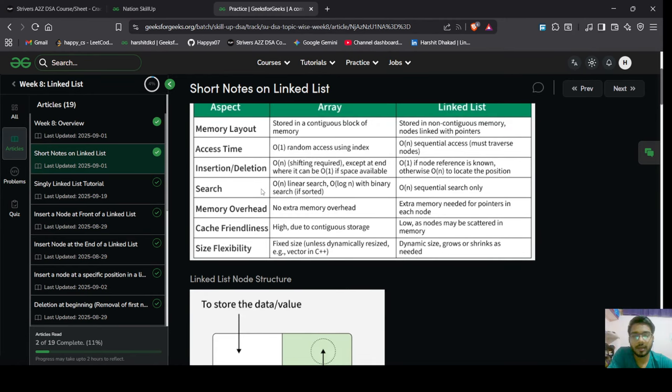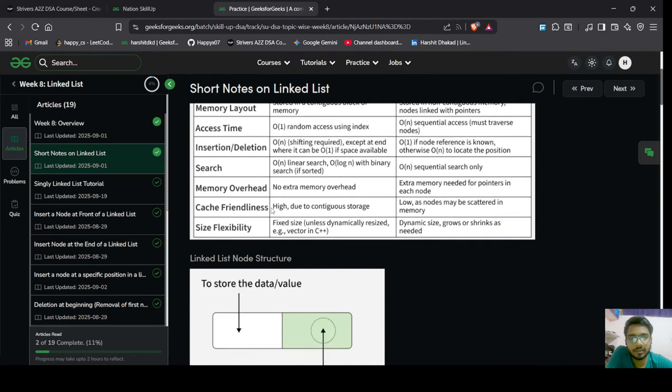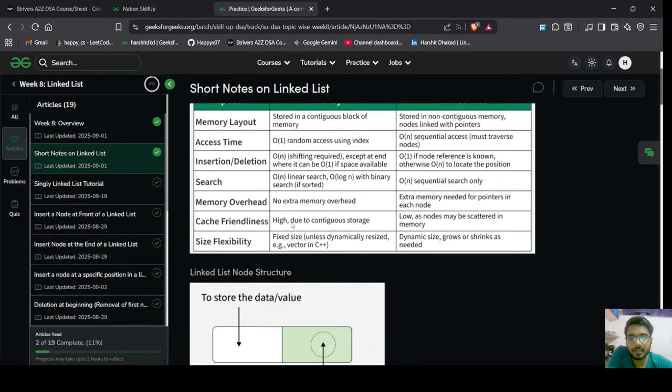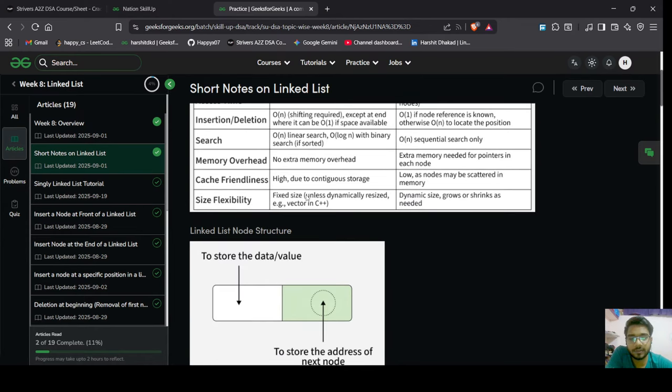And memory overhead: in arrays, there's no memory overhead because they store just the data. But in linked list, there is extra memory needed for pointers in each node. Cache friendly: high in arrays due to contiguous storage. But linked lists are not cache friendly because nodes may be scattered in the memory. Size flexibility: fixed size in arrays, dynamic size in linked list.